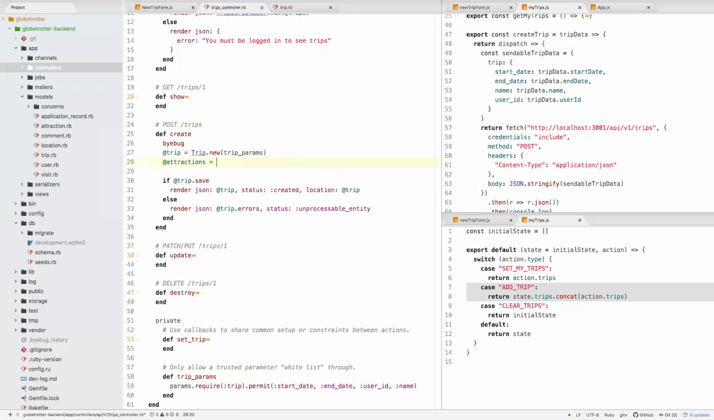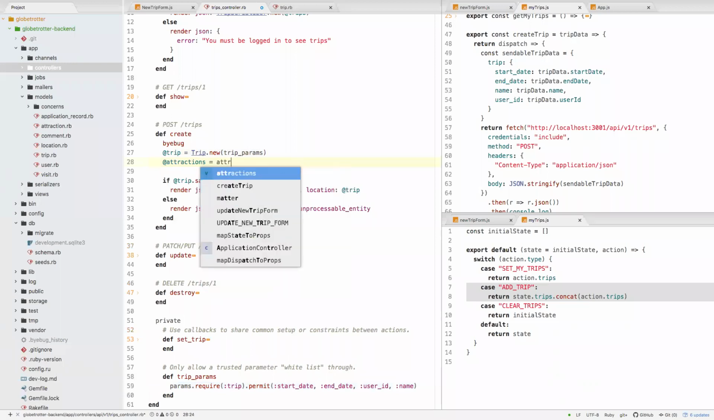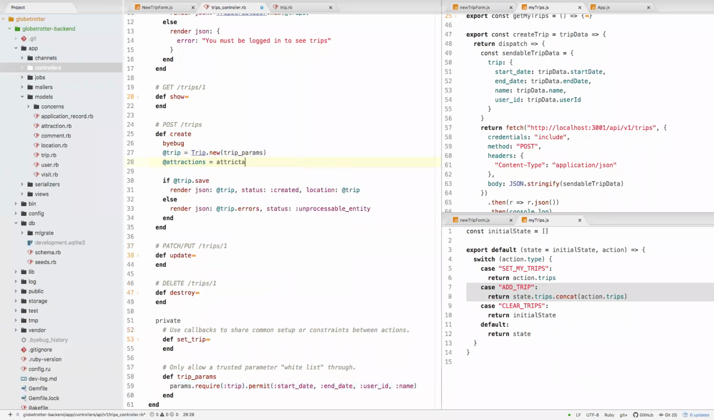Basically, this is hardly even pseudocode, but: for each location, finder create each one, and then associate them back to the trip. For each attraction, finder create each one, associate them back to the trip, et cetera. And that's considered okay to do all in the trips controller rather than the other controllers?